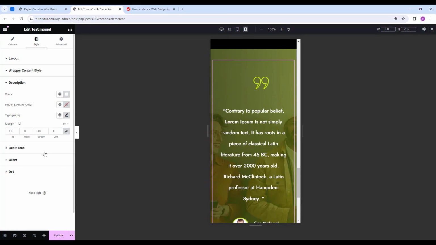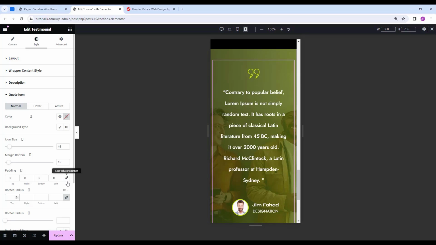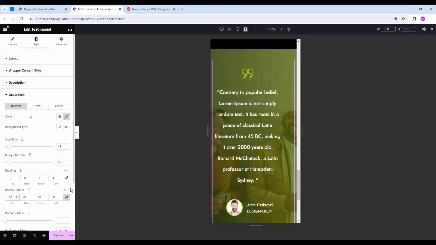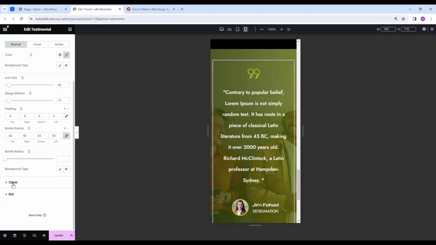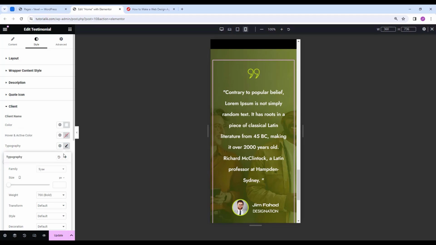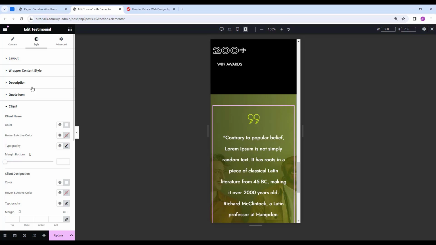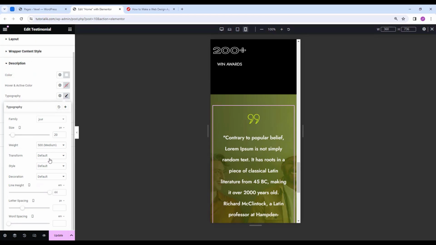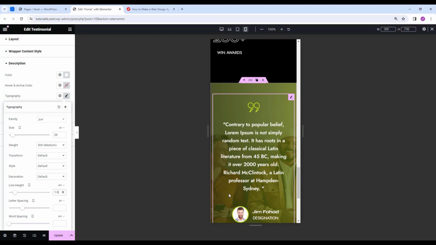Then in the quote icon, let's make the size 46 pixel, and let's make the padding 50 0 from here. Actually, we're supposed to give the value in here like %, and 50 pixel of border radius. We just mistakenly added this value to the padding, so never mind. Now let's open the client. In the typography, let's just make it 18 pixel. Also in the description, in the typography, let's make the line height like 1.6 em, so it looks good.